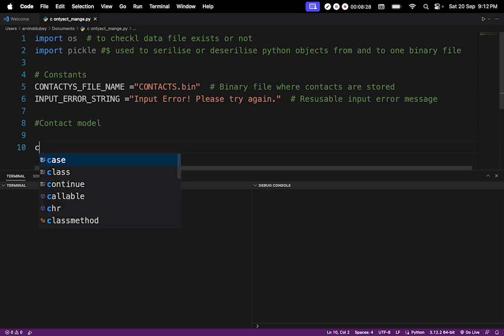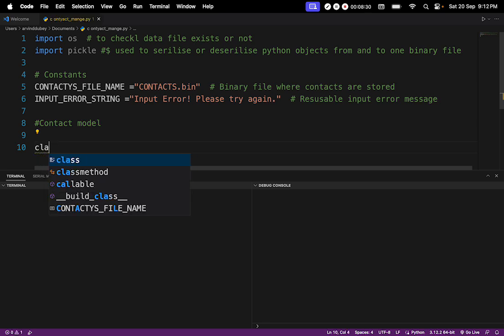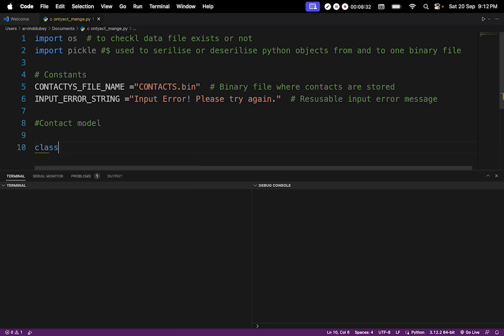So here class is a keyword. Whenever a class is defined, it's better to always use capital letters so that we can make out it is a class. If it is like a function, we can use small letters also. But for class, we can differentiate. So, Contact.